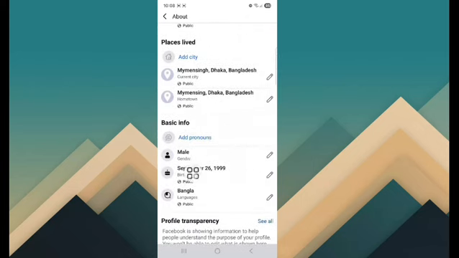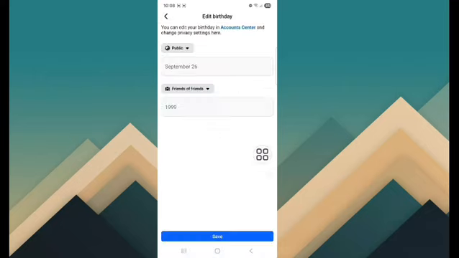You can see that basic info your birthday. Tap on this icon. You can see that edit birthday, and already you can see that account center. Tap on account center.